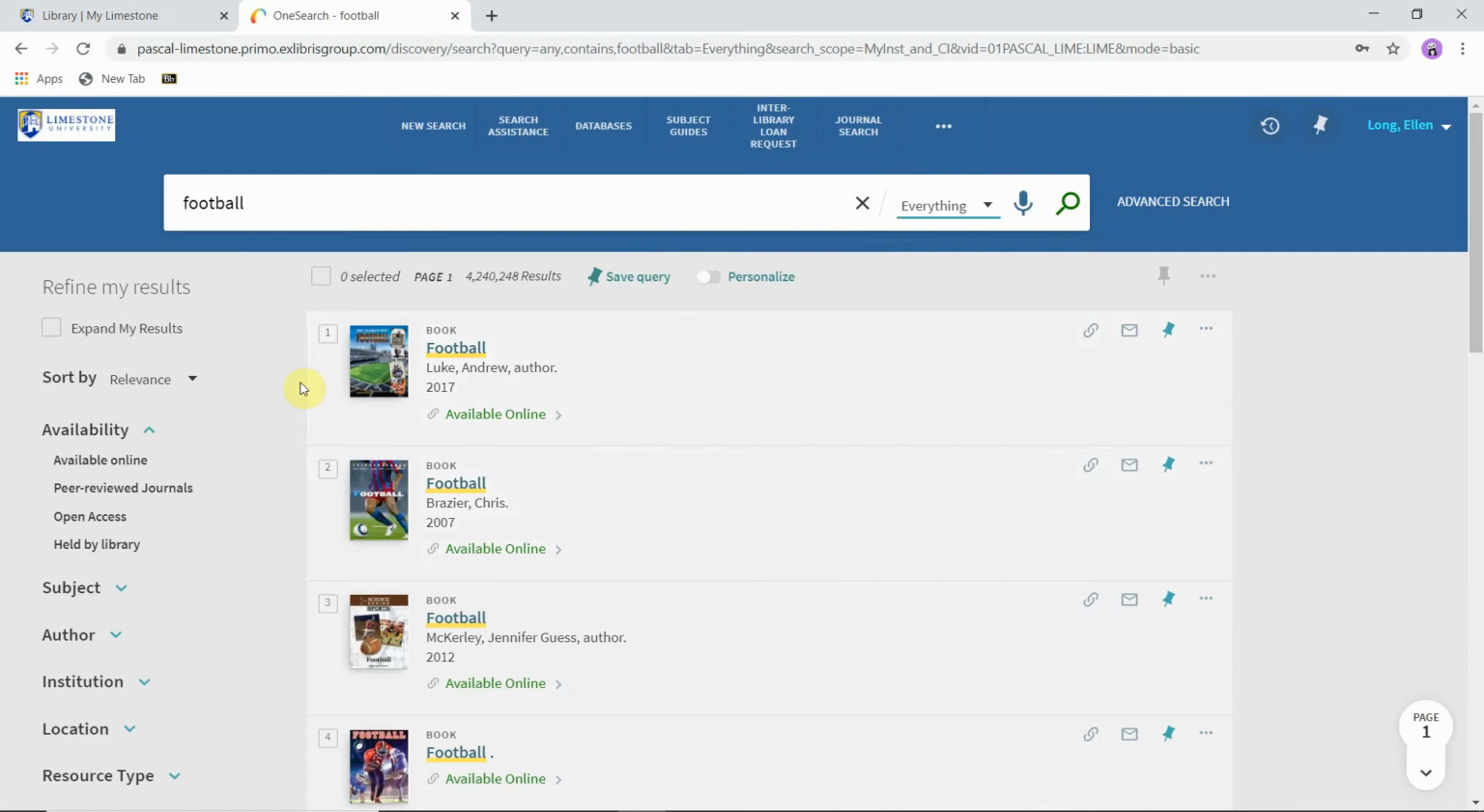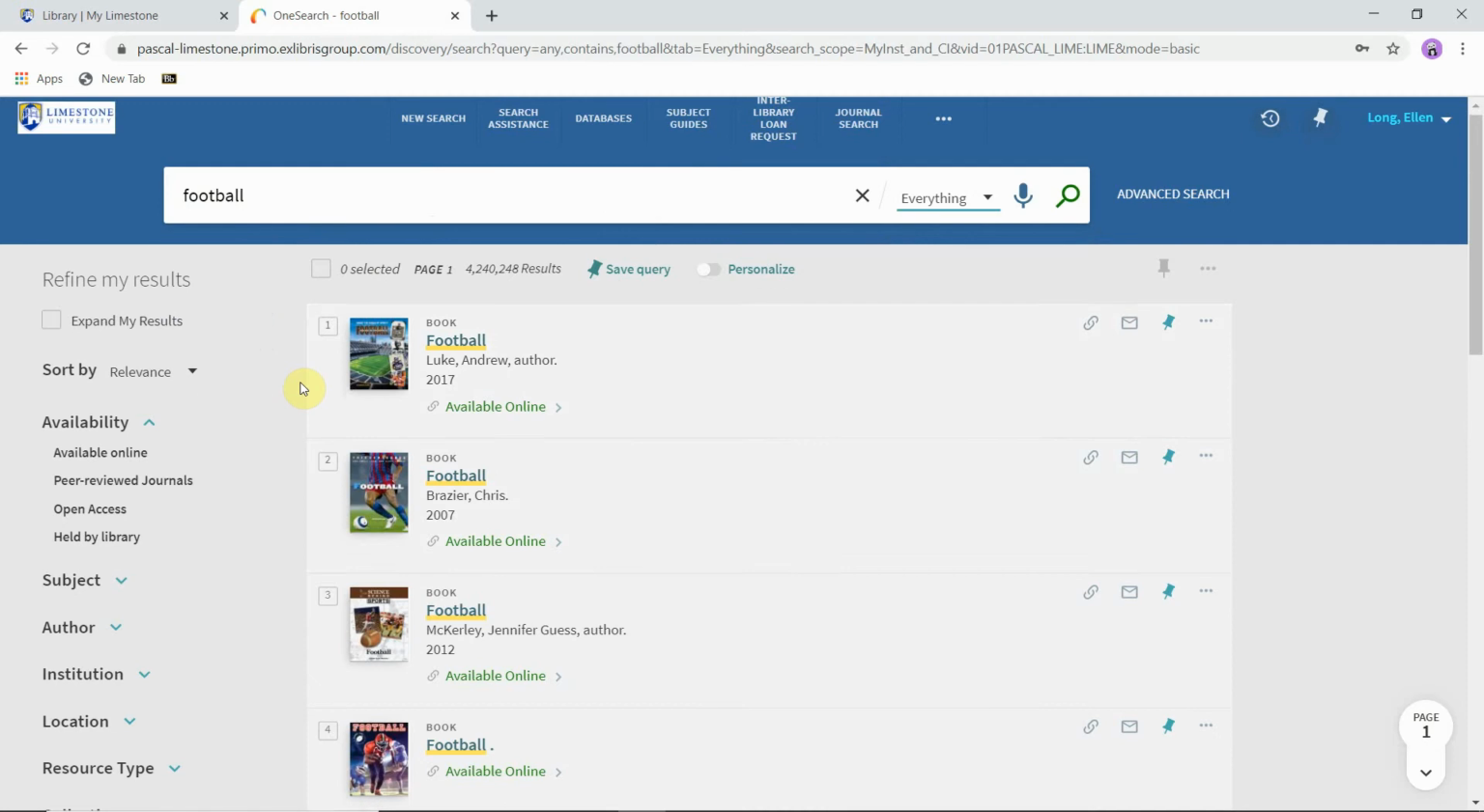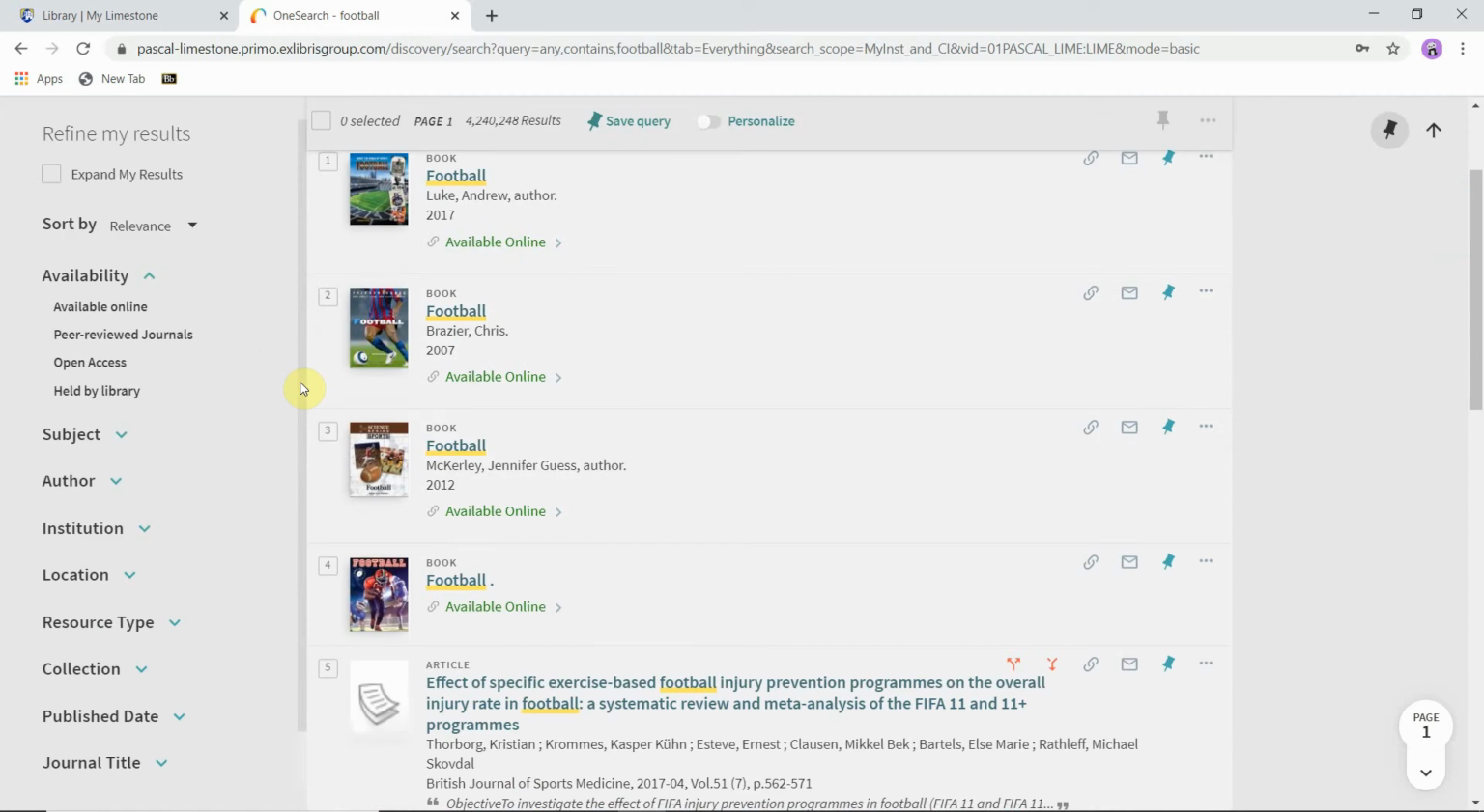We need to use the limiters or filters on the left side of the screen to refine our search results. For this example, I'm going to look for a peer-reviewed journal publication, specifically an article within a peer-reviewed journal. I am also going to look for resources that are available online or through an open access journal. This means that I am not going to be looking for sources that are held within the library.